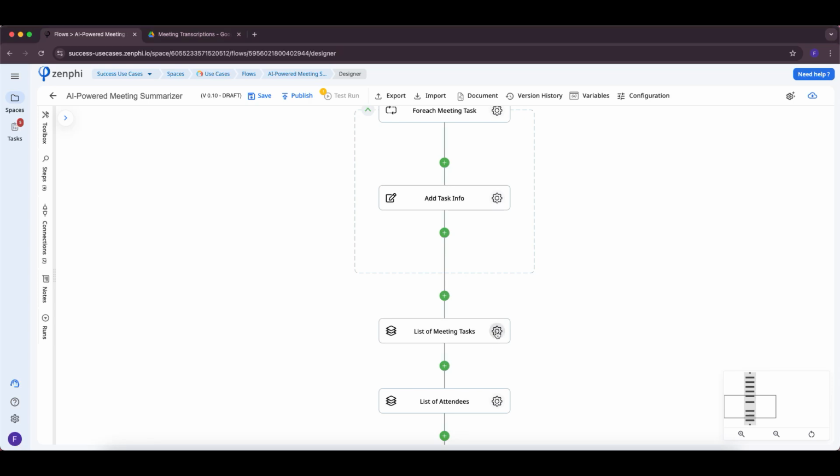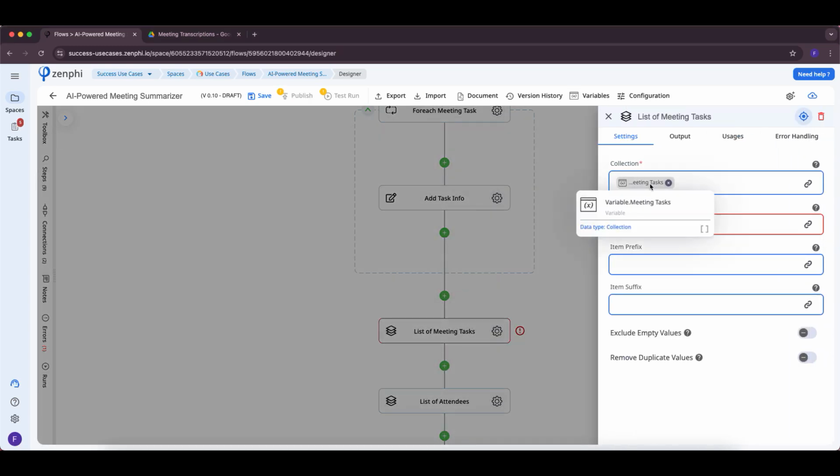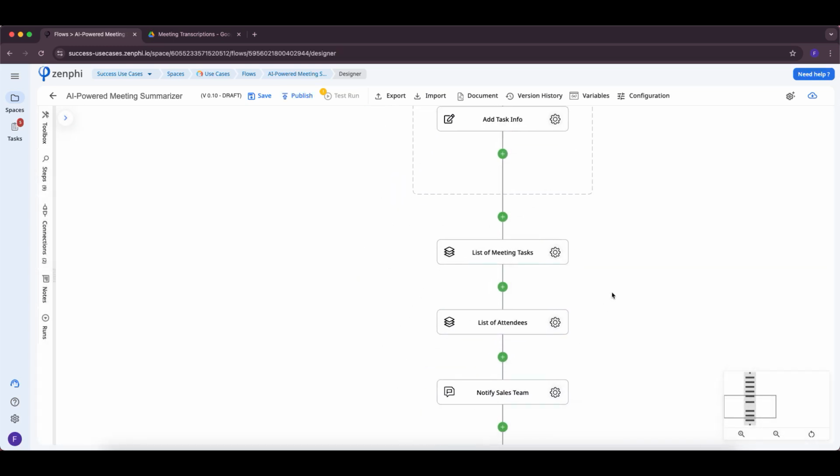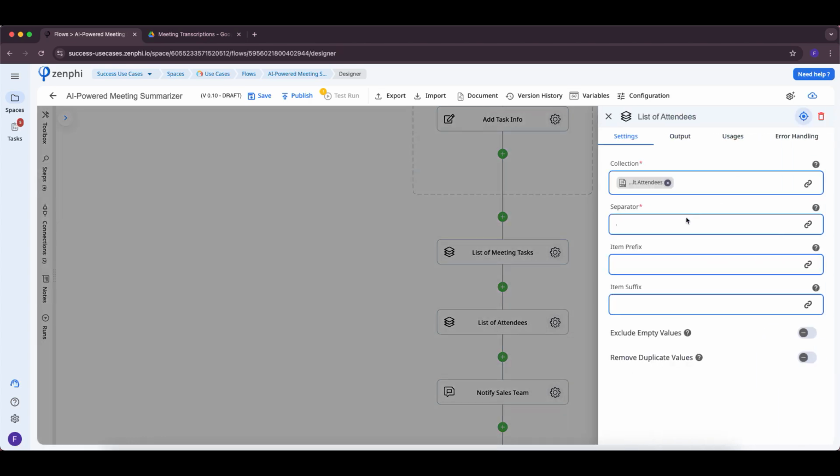So we're basically going to repeat the same thing. Here we're going to get the meeting task from the variables, and then once again we're going to do a line break here. That way we can separate each one. For the attendees here, I'm going to separate by comma, but if you want to use a different separator, you can do that, same action.